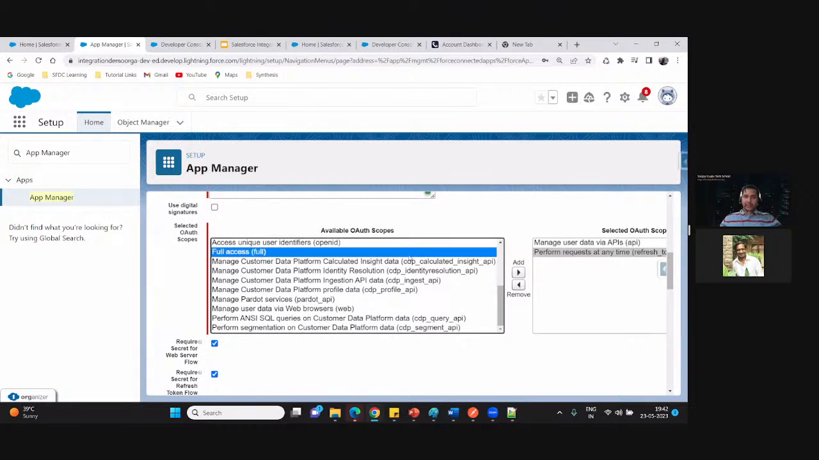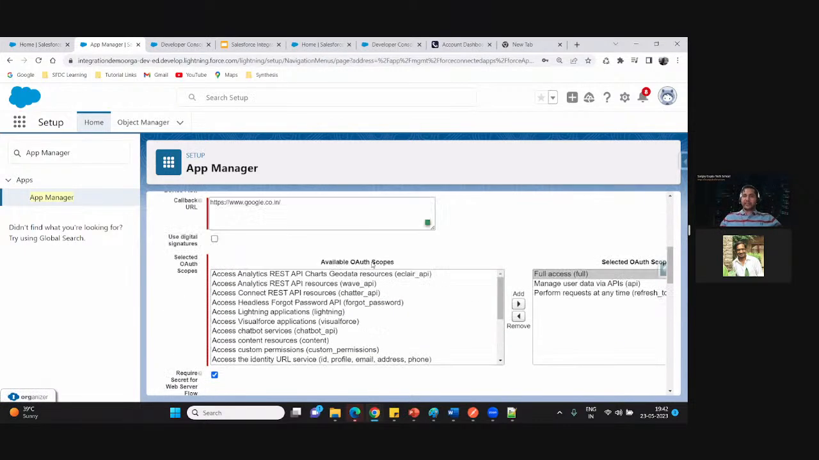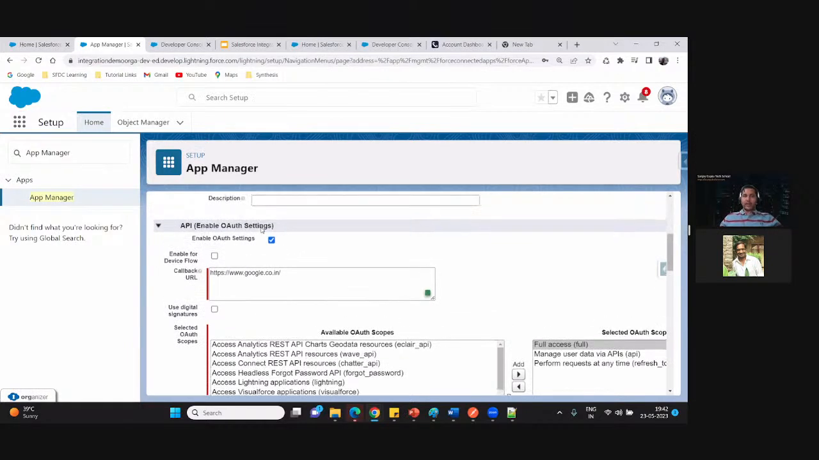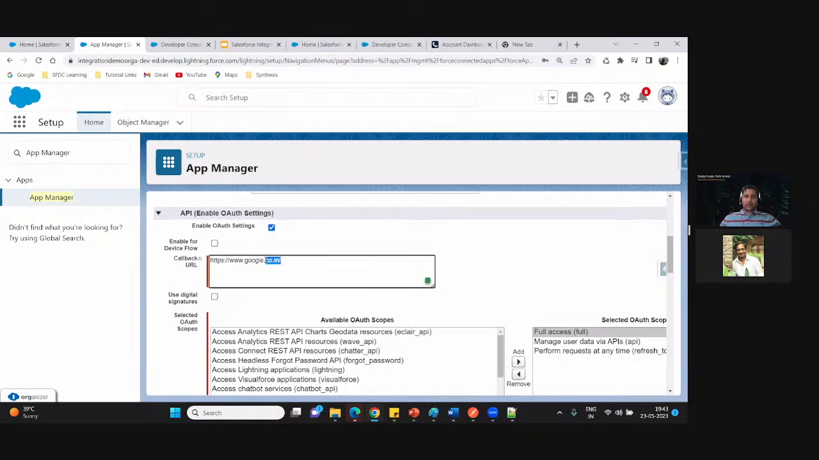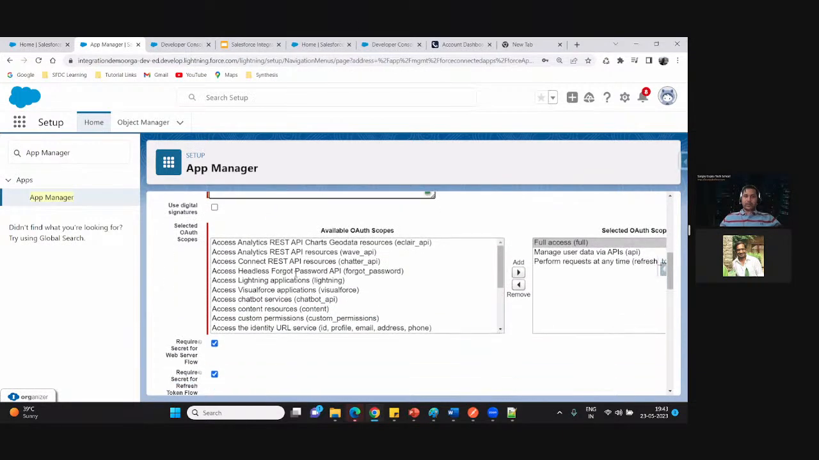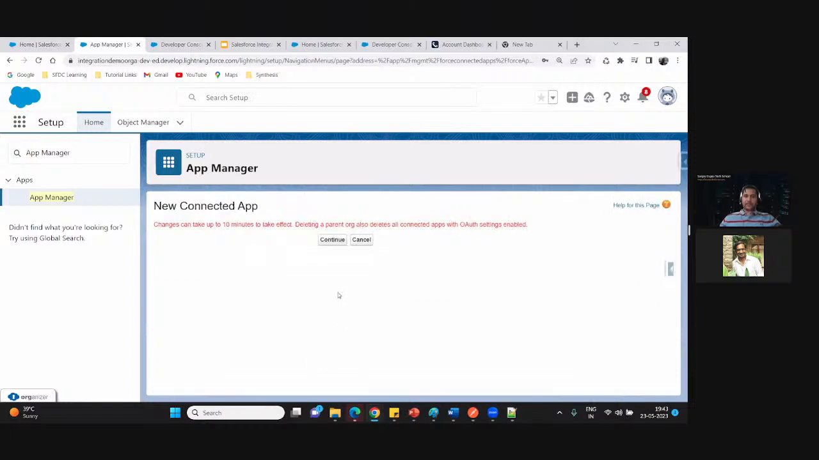And let me also give complete access because we are on a demo. Definitely we can also give the complete access here as well. But according to your business requirement, you have to figure out what kind of access will work for you. This is how you configure the connected app for the OAuth. Only check this flag. I will come back to that callback URL. And post that, scroll down and click on save.